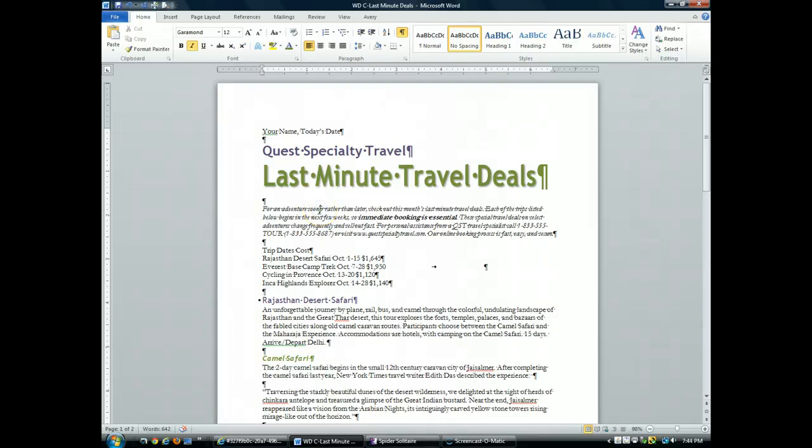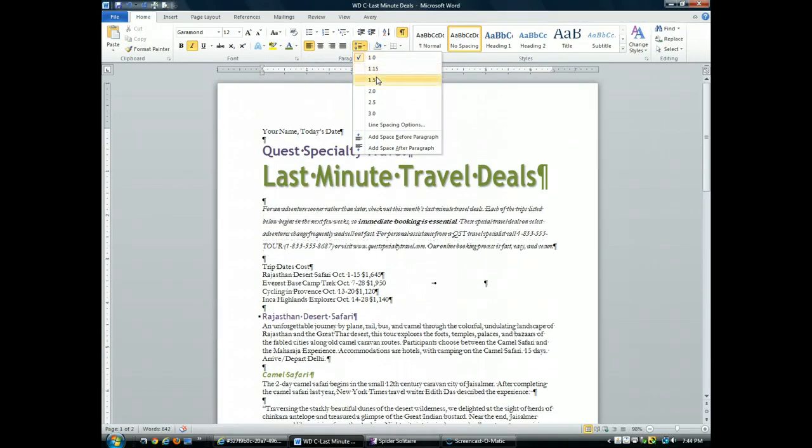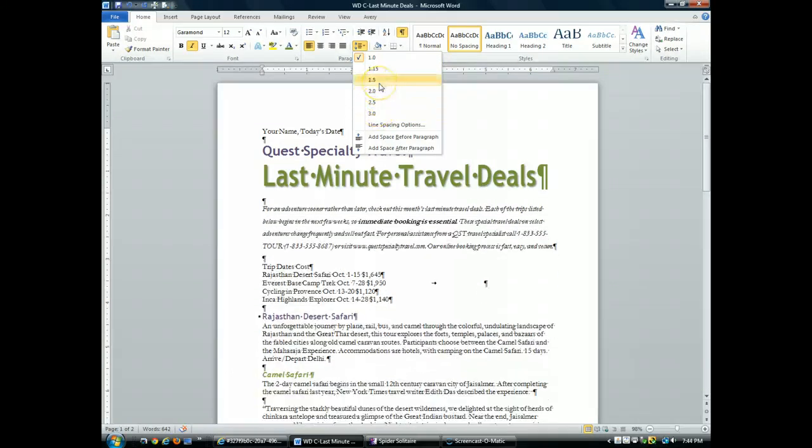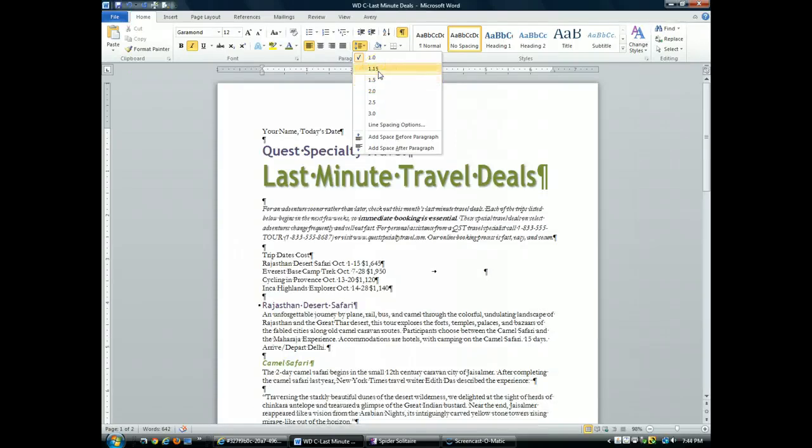I'll go back up to the paragraph group and I'll click the line spacing list arrow. That's right here. When I click that drop down, the spacing is 1 and I want to click the other options. And you can see as I click on the other options, it actually is previewed in our document. We just want to click the 1.15 to increase the spacing a little bit. And the spacing increases slightly.